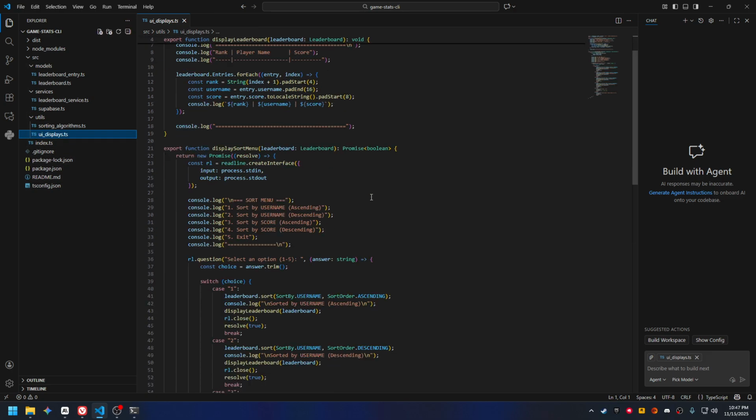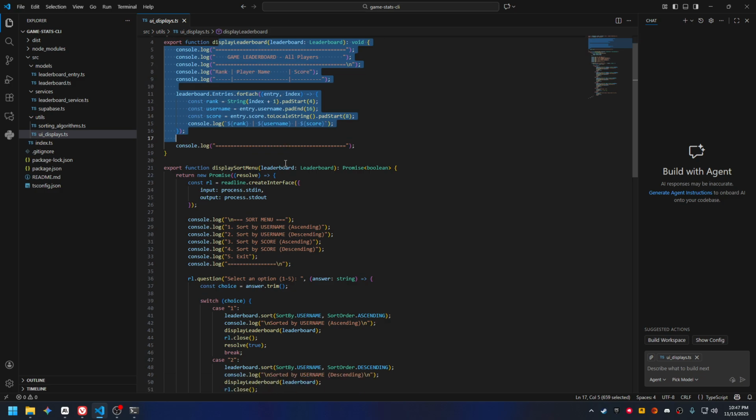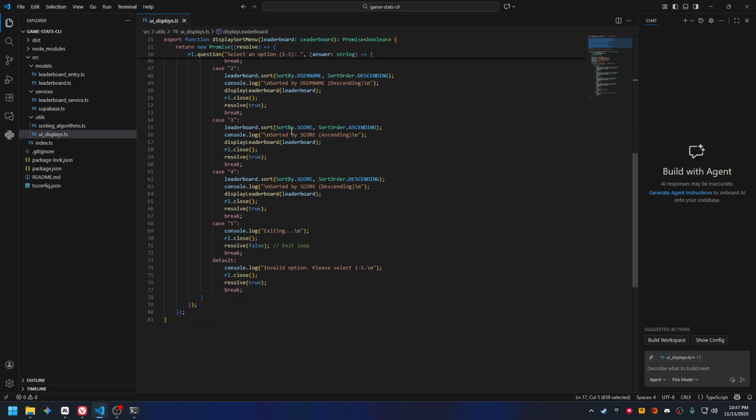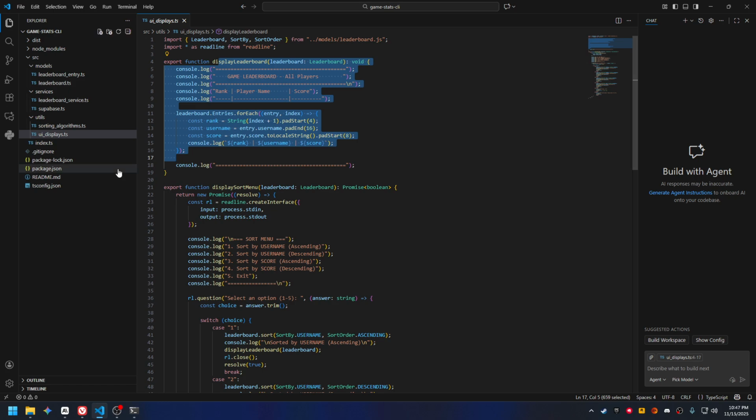And then this is just our displays. So we've got the displaying of the leaderboard, displaying the sorted menu, the sort menu, and yeah, in a nutshell, that's my program. So thanks so much for watching.